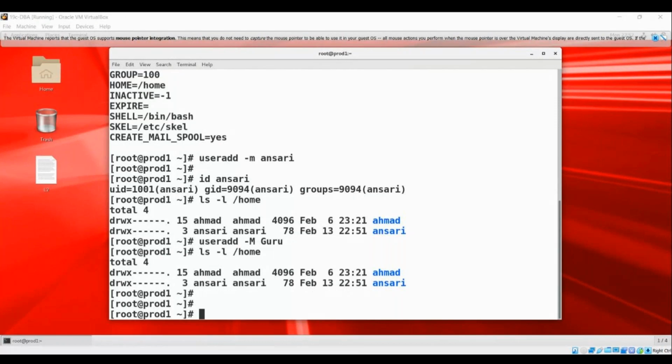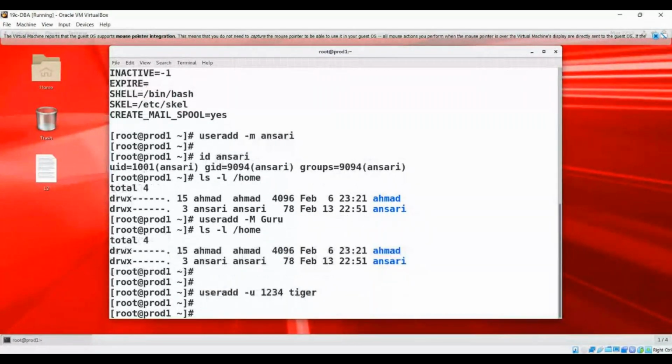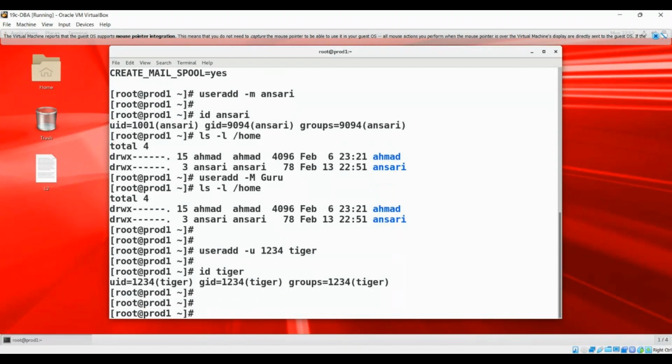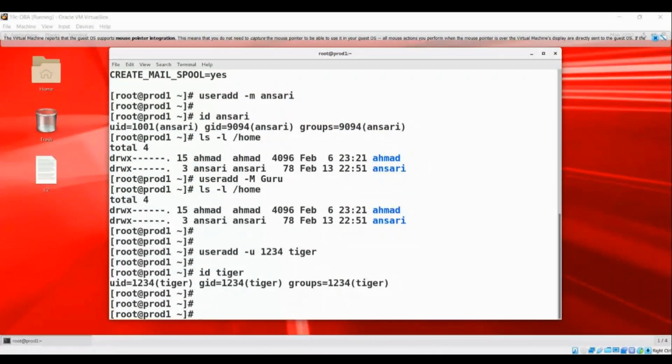So you can create a user with a specific user ID. So you can say -u 1234. So if I say id tiger, the tiger ID is 1234. But when I created Ansari, it started from 1001. Okay, so I changed the ID according to the ID I want. So we will use the -u option for that. Okay, so this is the way we can add the user, sorry, we can create the user, not group.